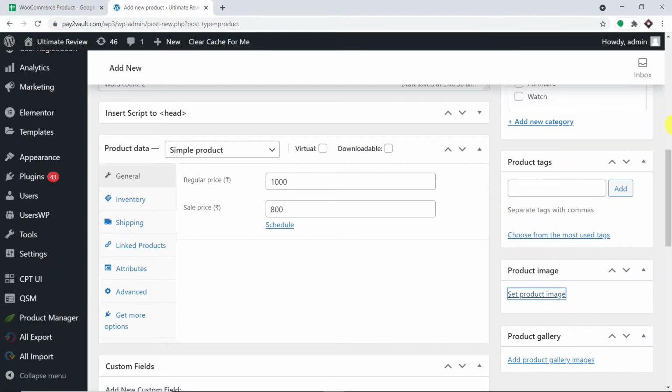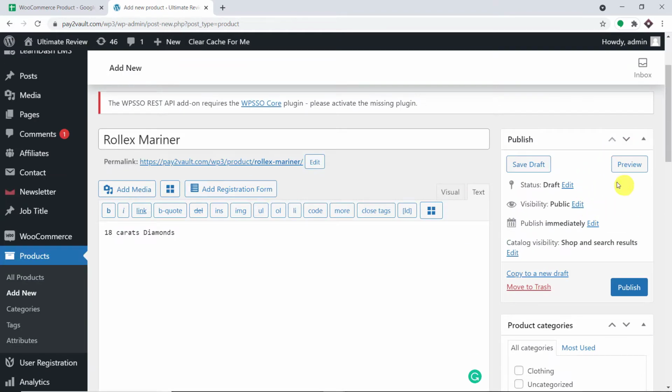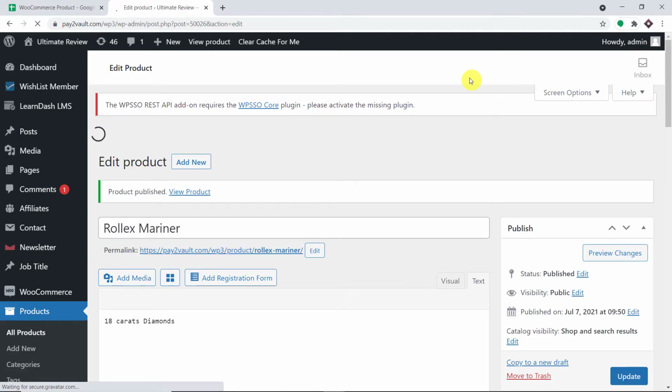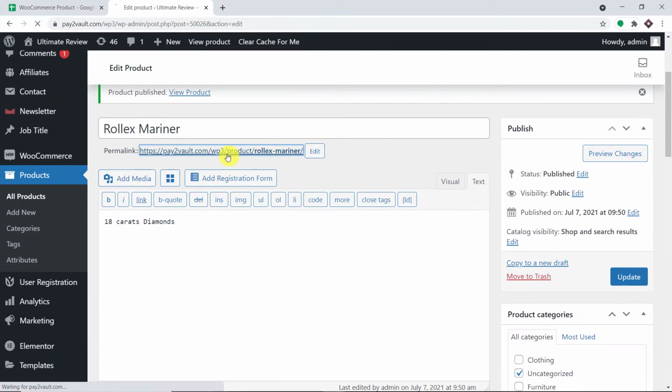Let me just click on set product image. The product image has been set. Let me just straight away click on publish. Okay, so the product is getting published. So yeah, the product has been published. And this is the link of the product.